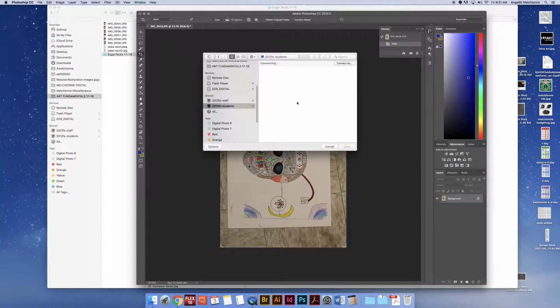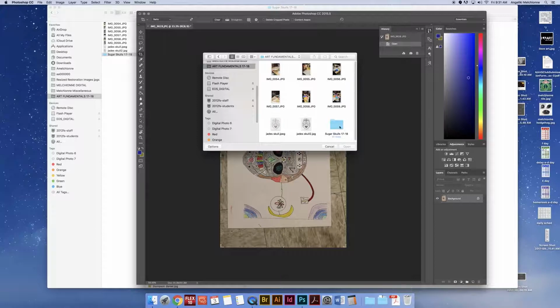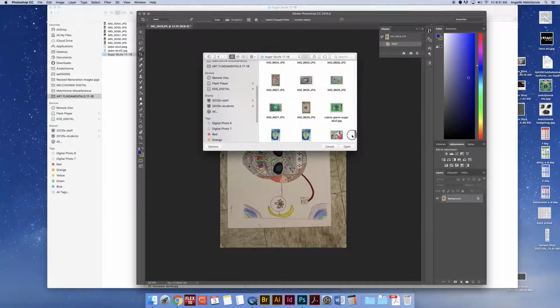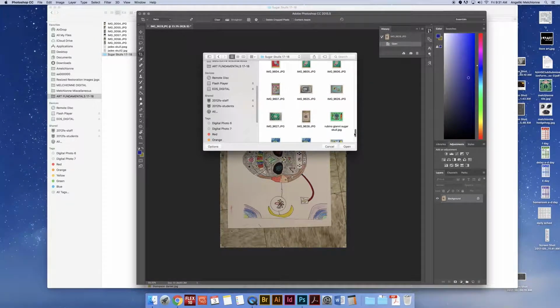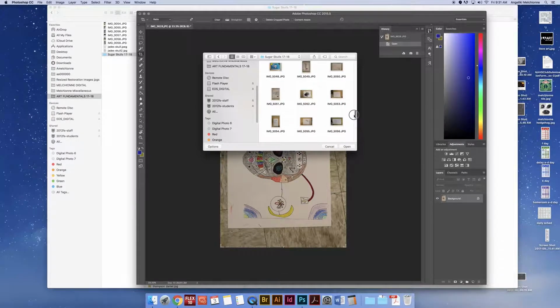Then you would go to 2012 FS Students, NHS Art, A. Melchione, Art Fundamentals 1718. Make sure it's the right Art Fundamentals folder. It should say Art Fundamentals 1718, and then your Sugar Skulls folder, and then you can open up the image there. While I'm here, I'm going to open up one of the ink drawings. Where are they? Okay, I'll do this one.